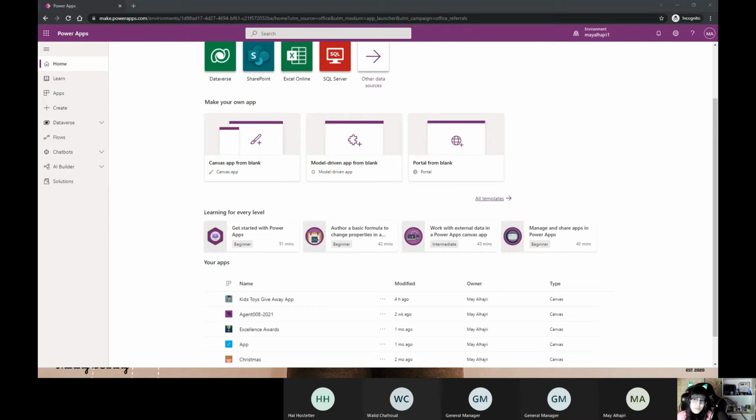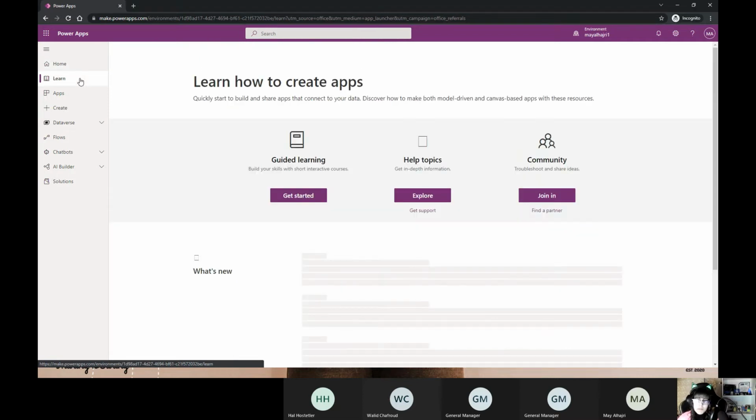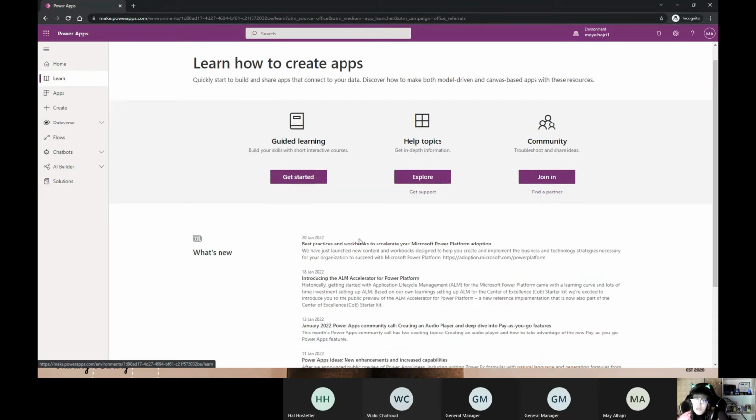Okay, after logging in to Power Apps, what do we need to do? For sure, you need to have an environment related to your company, and from there you will be able to see this page, which is the home. And if you would like to learn more about Power Apps, you will be able to see different buttons here.